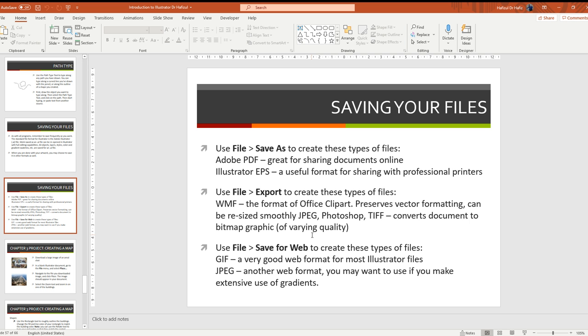Okay, for Illustrator, we save the file. We use it for the Adobe PDF or Illustrator EPS. And then you can export to the format for Office Clip Art. JPEG also can, Photoshop.